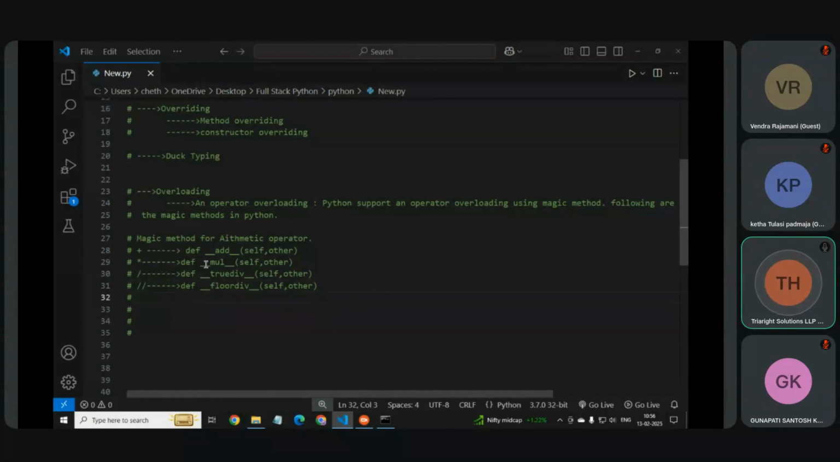This is multiplication and this is division. For true division, we have to write def underscore underscore truediv underscore underscore, self comma other. And for floor division, we have to write def underscore underscore floordiv underscore underscore, self comma other. Like that we have to write. The next one is subtraction. For subtraction we write def underscore underscore sub underscore underscore, then self comma other. Like that we have to write.